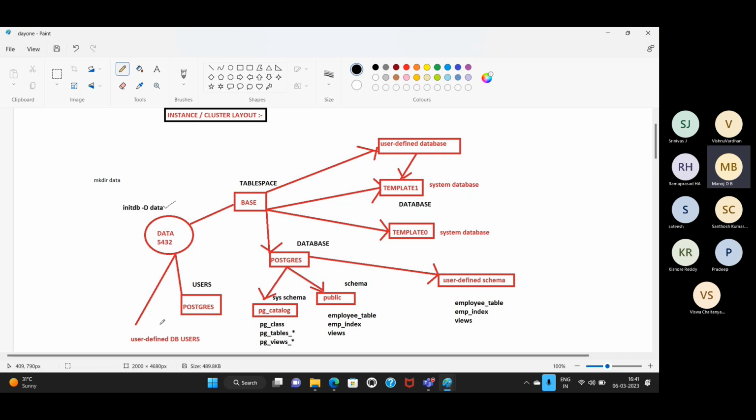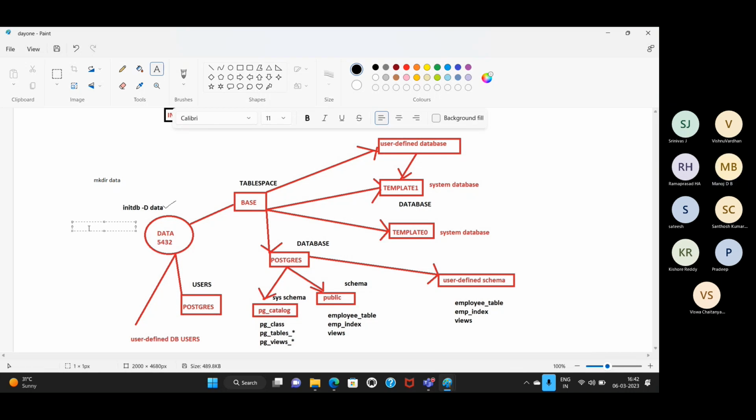Once we have done that with the port number, what is the next step? We need to start the database server. How to start the database server, guys? No, no, no. initdb is the server build, or initializing the database server. So we need to start the database server.